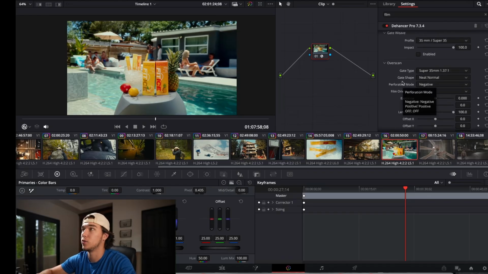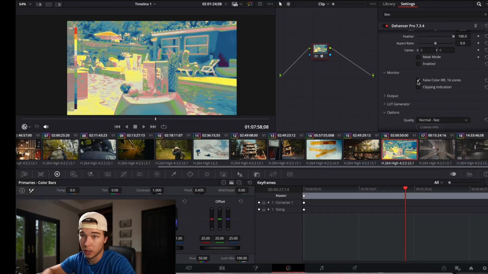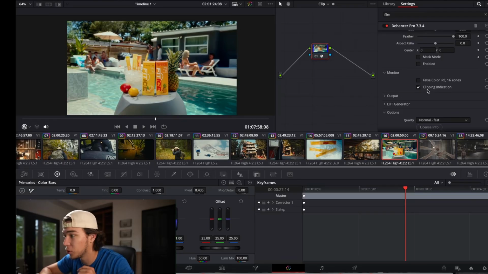This is if you're trying to make it look like it was film scanned in, or you're trying to give it a border, trying to do a lot of that stuff. Vignette, false color. Cool tool in there. You can see what's exposed, what's not. This is really cool too, clipping indication. So this will show you where your shadows or lost data is.